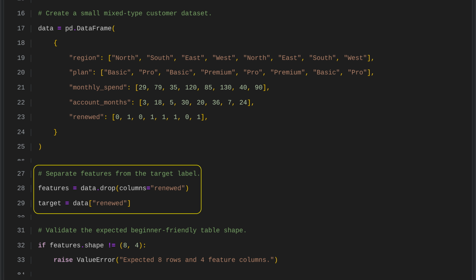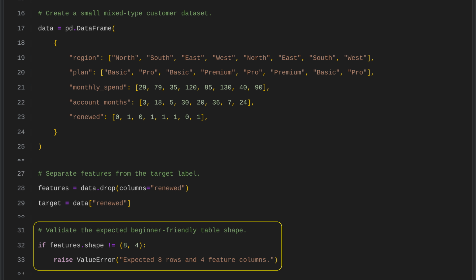To prepare the data for machine learning, we separate the input features from the target label. The renewal column is removed from the feature data, while that same column is kept separately as the value the model will learn to predict. This makes it clear which information is used for prediction and which outcome the model is trying to estimate.